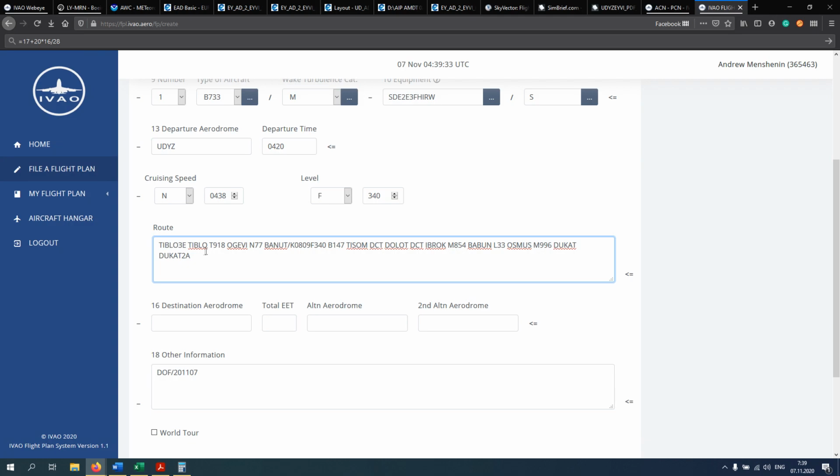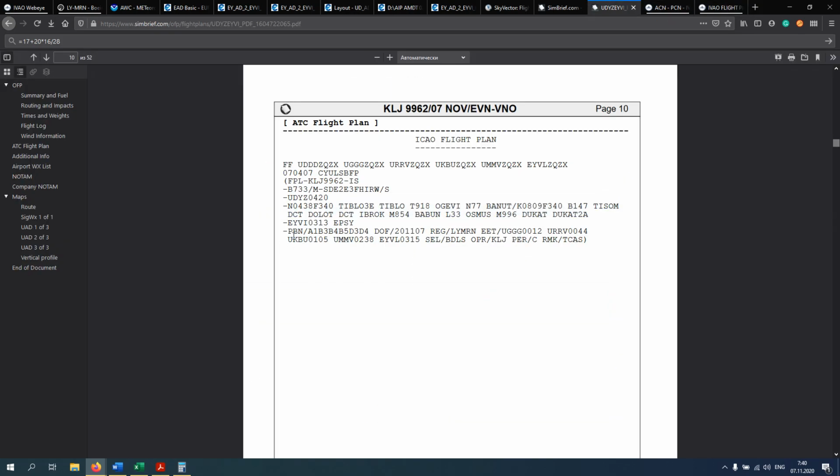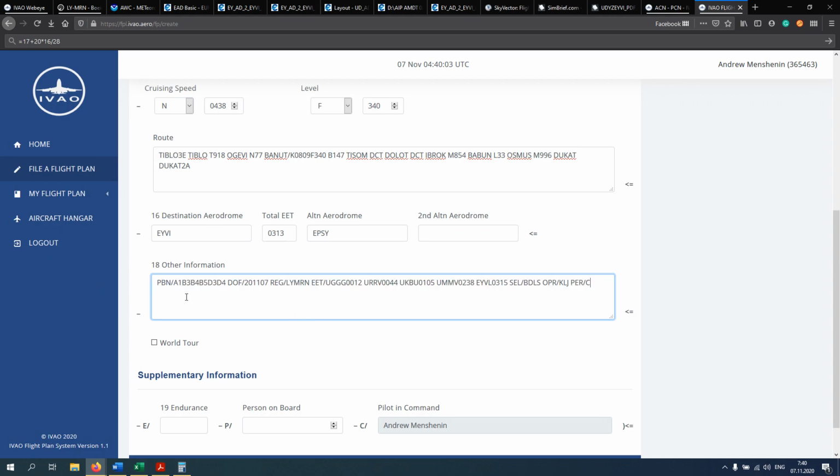Then there will be our route. Also there are different rules for different regions. In some regions they will ask not to input standard departure and standard arrivals into the road part. I don't know why. And yeah, I remember there was such a requirement in Germany, for example. Not sure if they still have it. Like this. And here, other information, we'll use this one.